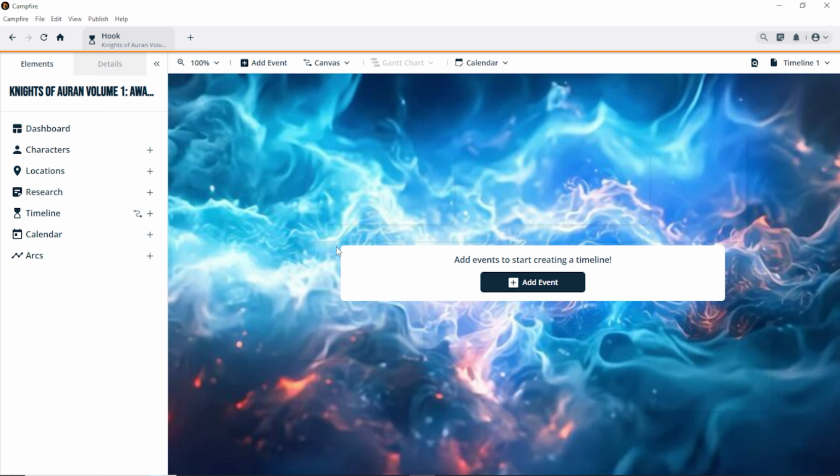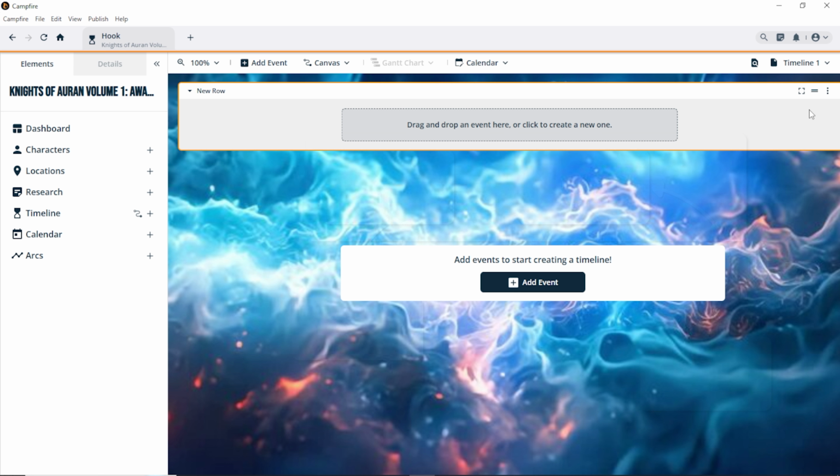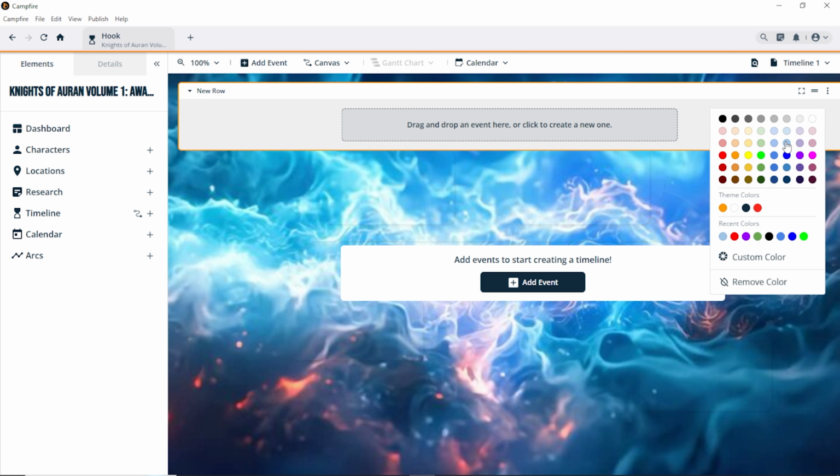I like to create my 3 acts in 3 separate rows. In order to do that, you need to create a row. You're going to go to canvas. You're going to add a row. Bam. I like to change the color. We're going to set it to, I don't know, this.